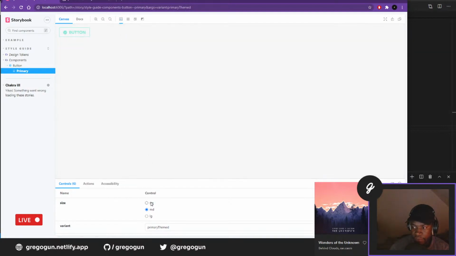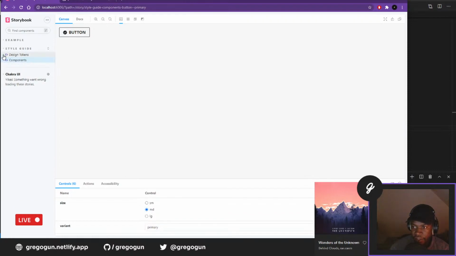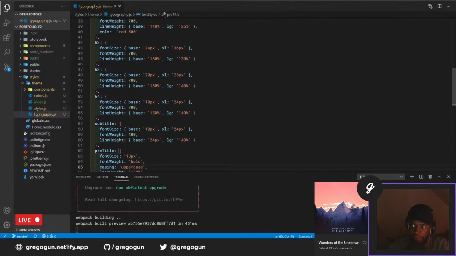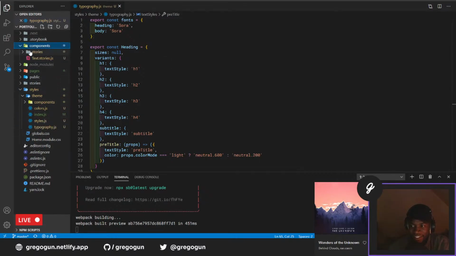Okay, so I've shown you the button. Now let's have a look at the headings. I've split this up into our components and design tokens, and you can do this in this file here through the naming, not in this file. That's the wrong place. The other components.